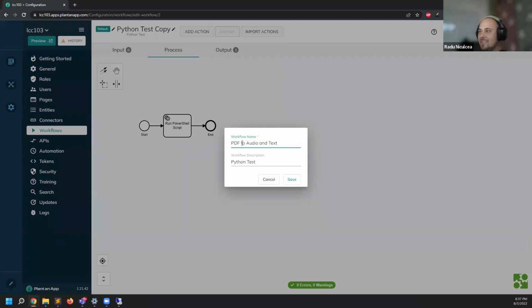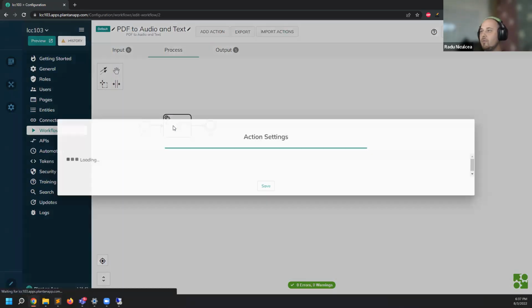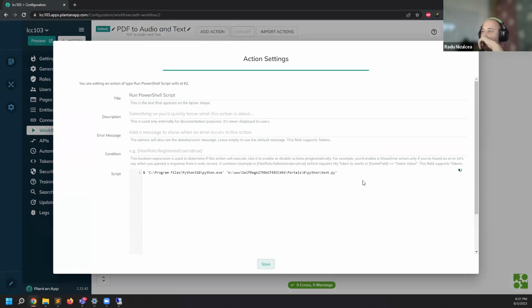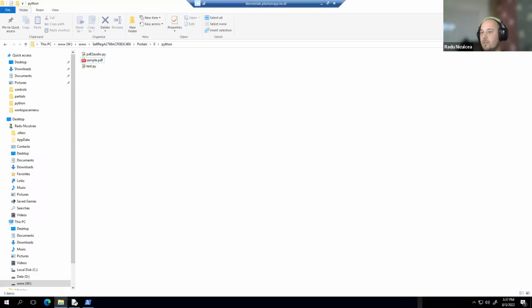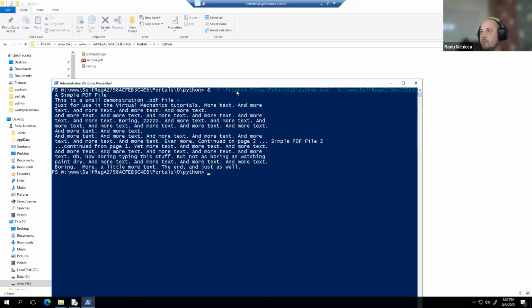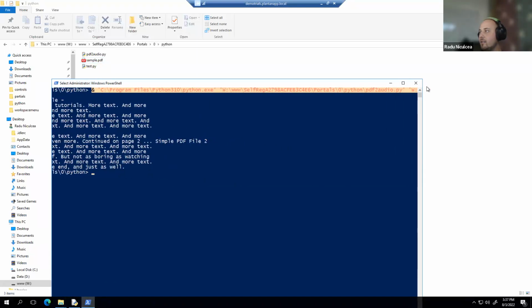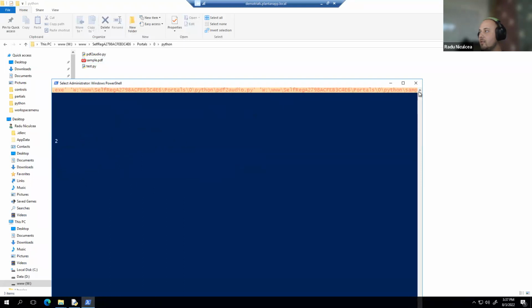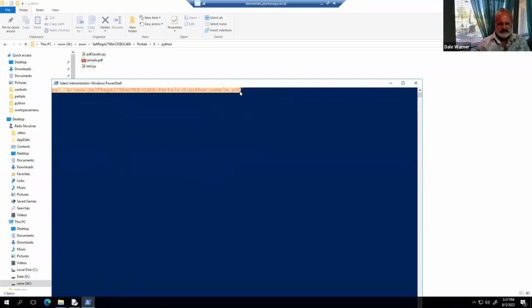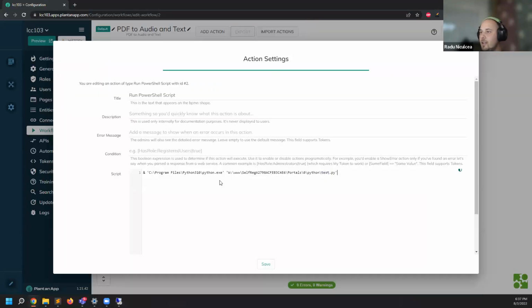Well, we can go like this. We don't have PDF to audio, and let's click save to rename it. And for the execution, instead of having the test, we can run the line that we basically have here. We run on the copied it and just have it here.